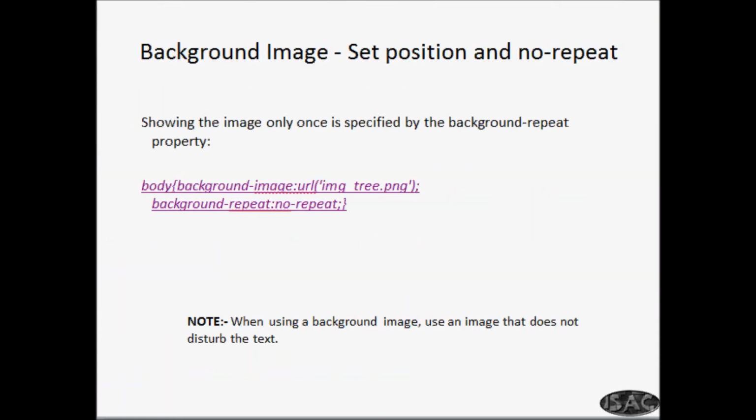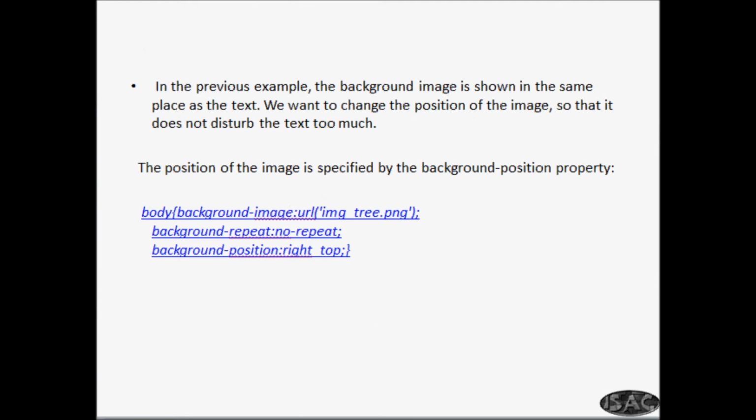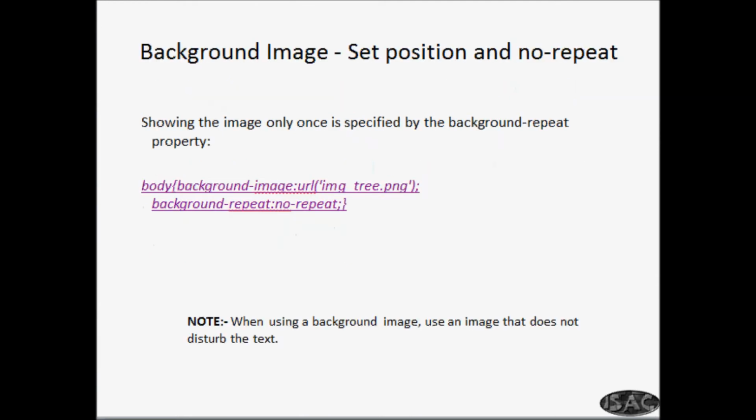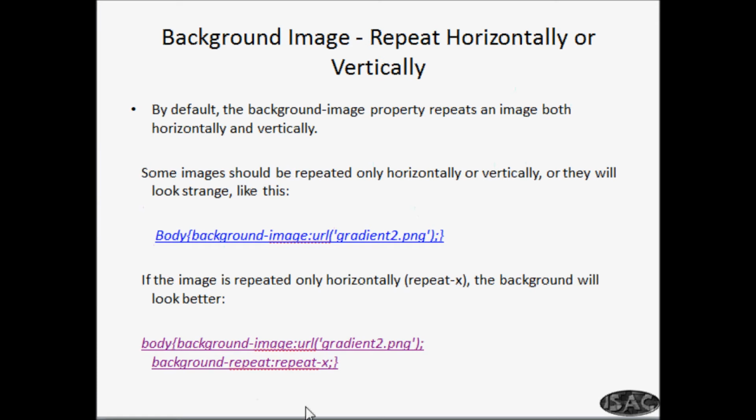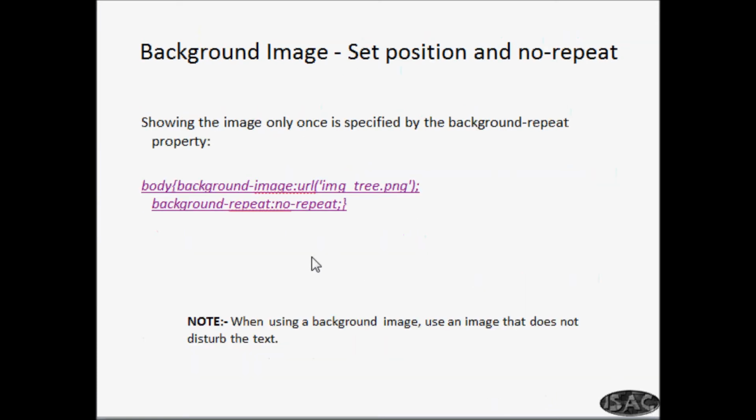Okay, so you understood the repeat here, how to repeat. If we don't want to repeat the image, what will we do? We have a concept of background-repeat: no-repeat. So instead of writing repeat-x or repeat-y, you just say no-repeat here. This image will not repeat throughout the body or the tag.